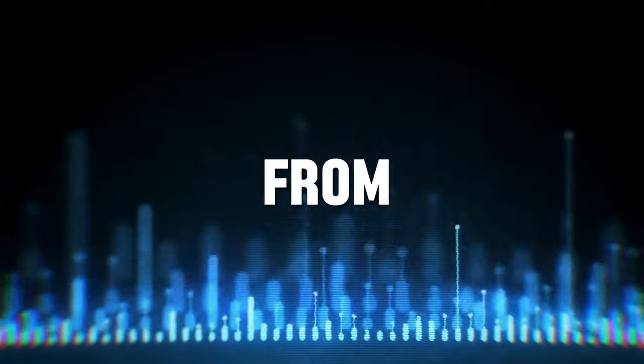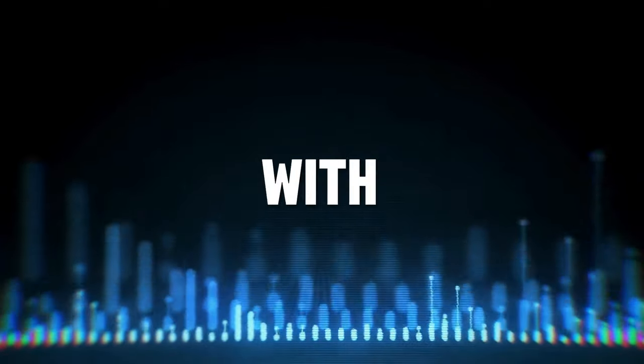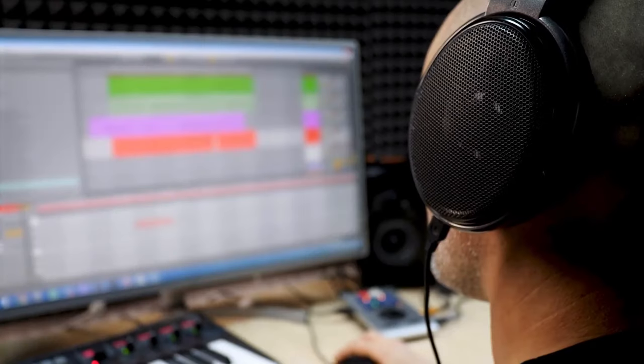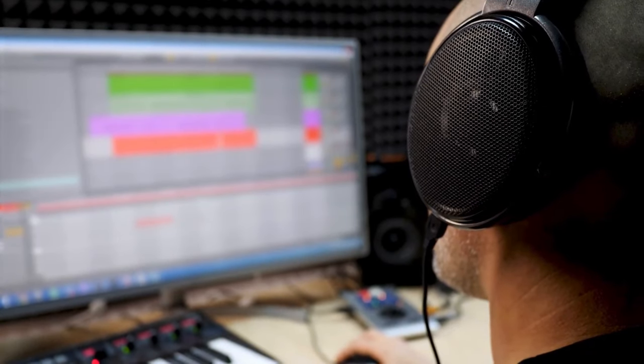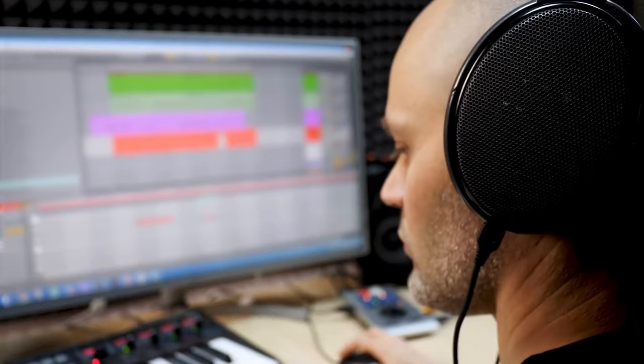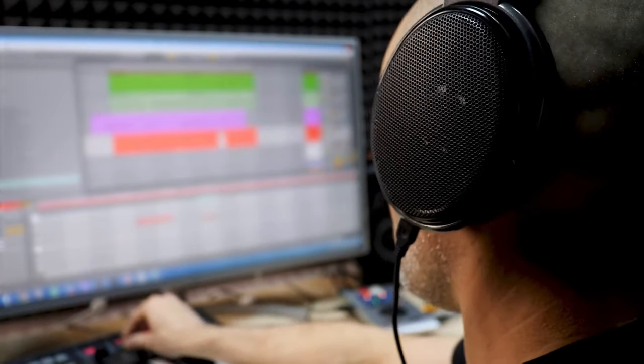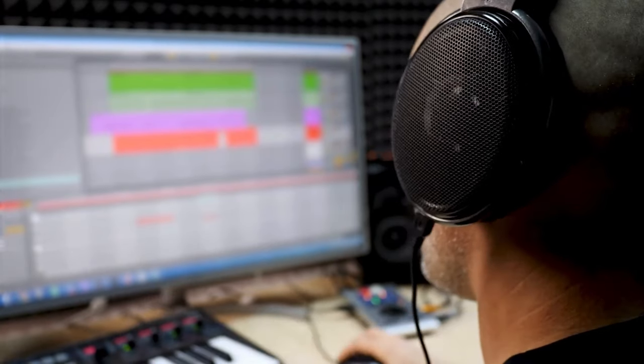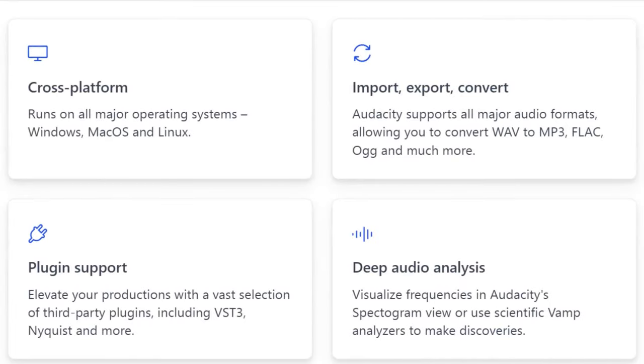Record anything, from podcasts to voiceovers, with ease. Edit tracks swiftly using intuitive tools, including cutting, pasting, and seamless volume mixing. Elevate your productions with a vast array of third-party plugins, including VST3, Nyquist, and more.